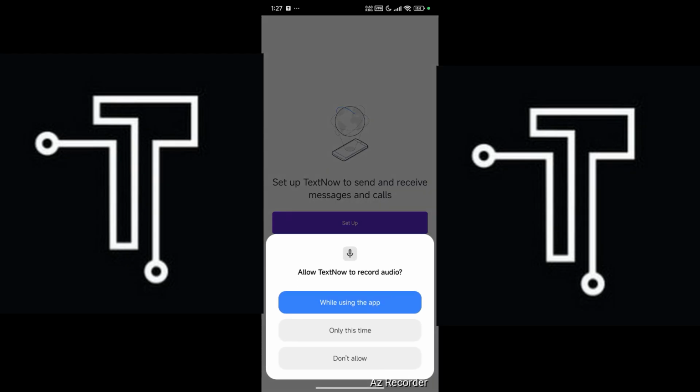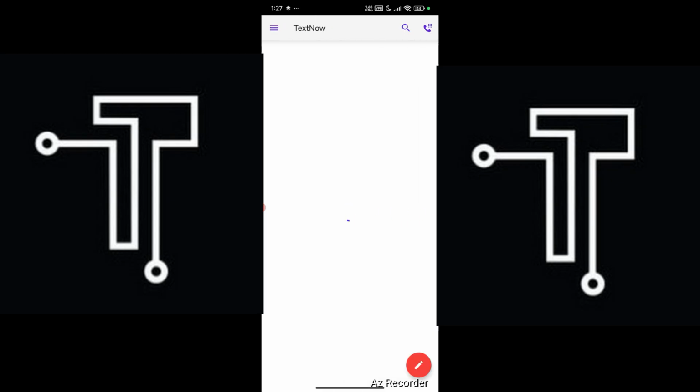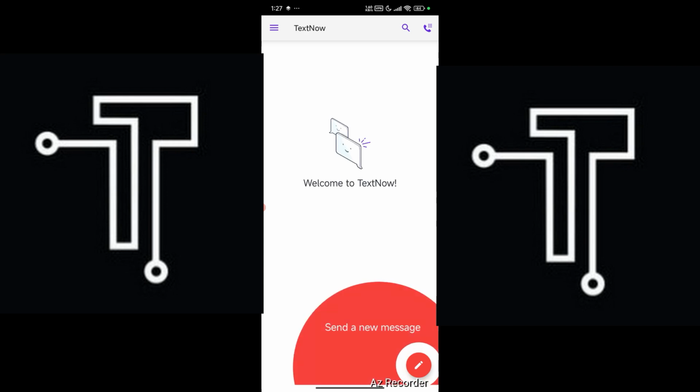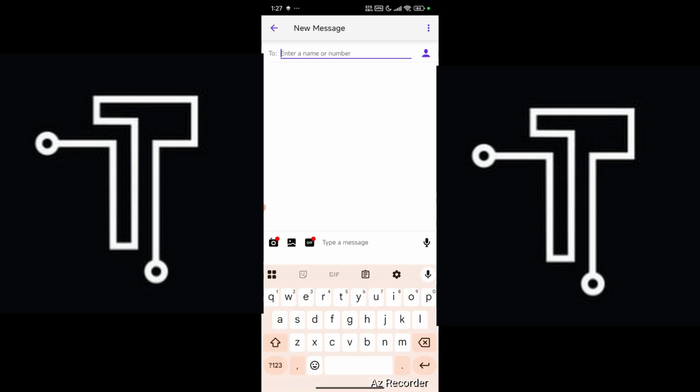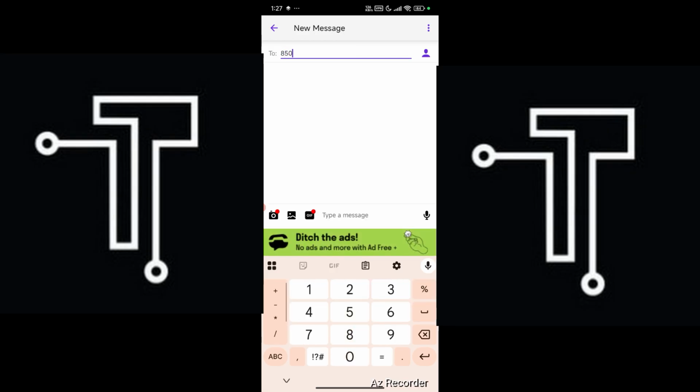Setup. Allow, allow. And boom, you have successfully created your TextNow account. And this is, how do I check, let me check.